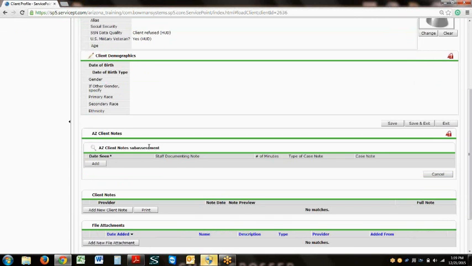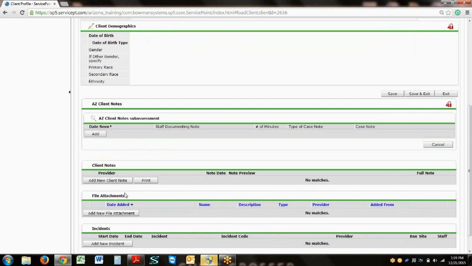Next, you will see Arizona Client Notes. This is the section where you'll enter in all client, progress, or case notes on your client. Underneath is Client Notes. This is not used, so please do not enter any information here.